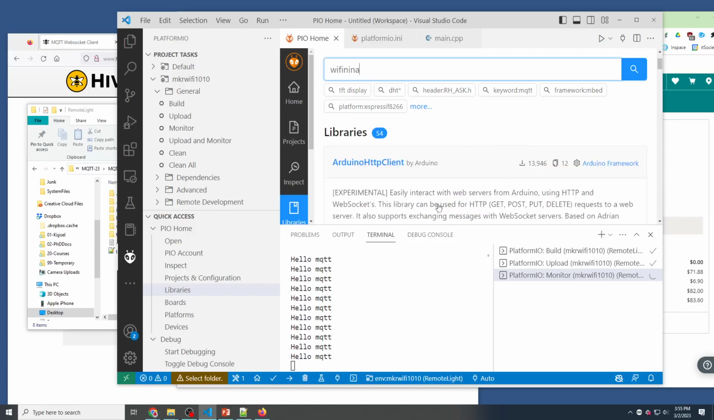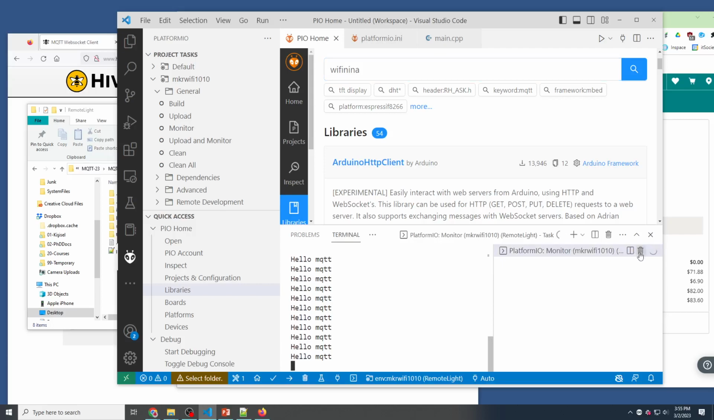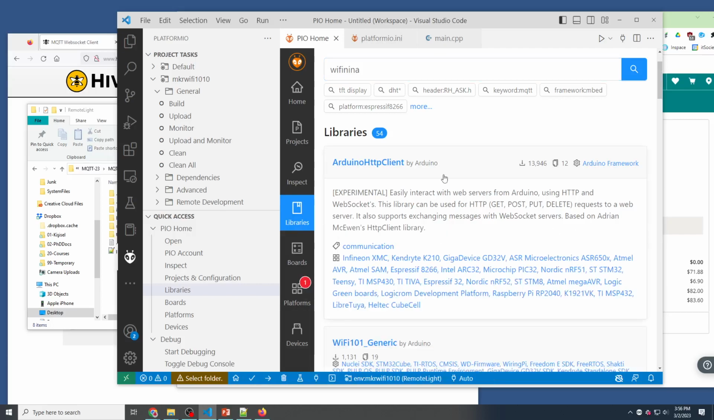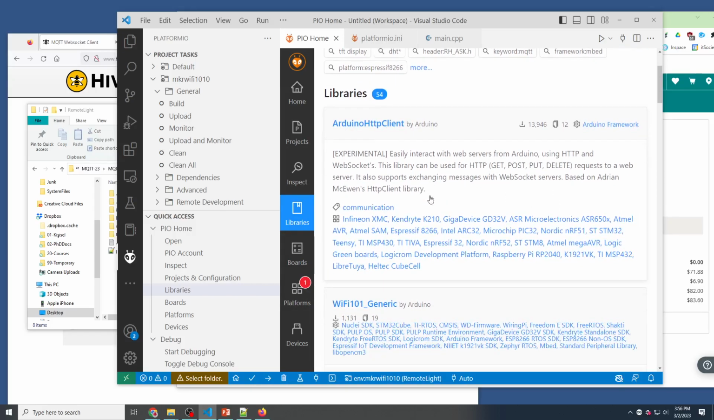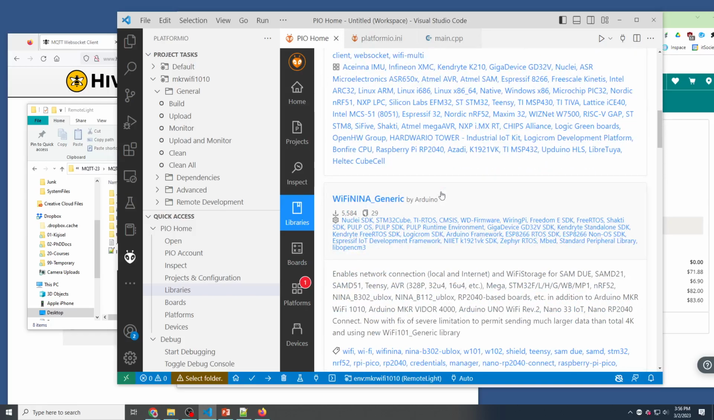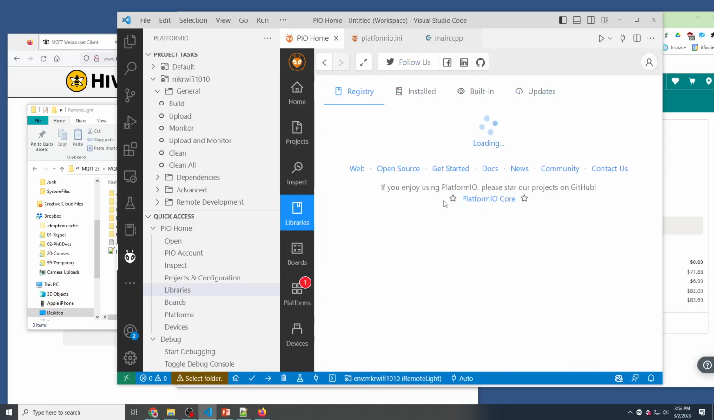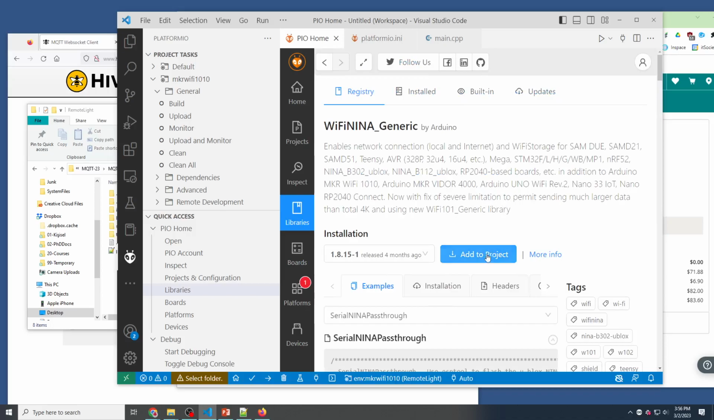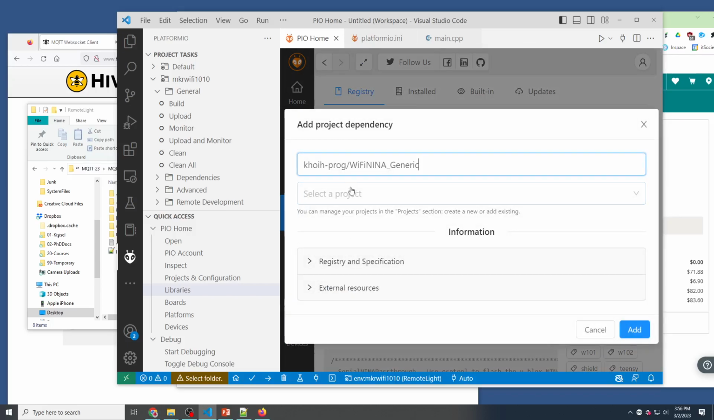Okay, let's reduce this a little bit and make it smaller, and let me close all these things, stop all these ones. So there are many Arduino Wi-Fi Nina generic. We would like to have this one, and I will add this to the project. Actually, adding a project is so simple. You will see actually one line of code, but I'm going to show you how you add it like this.